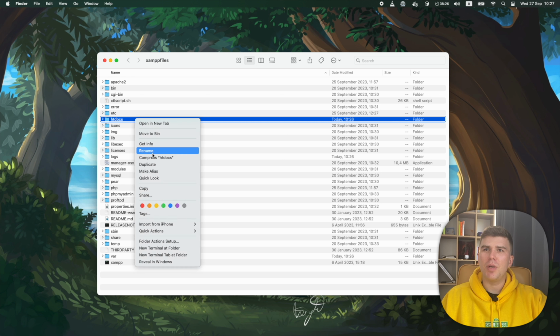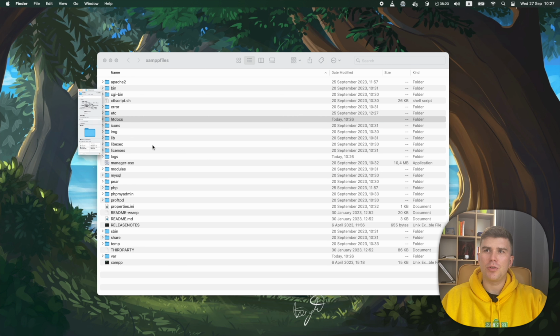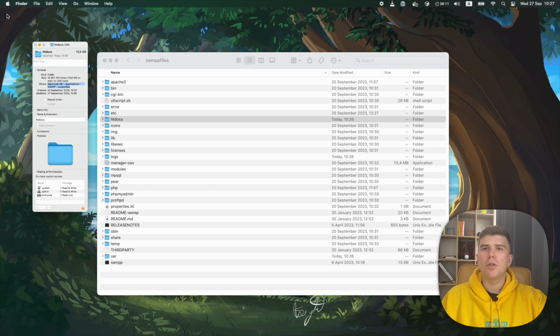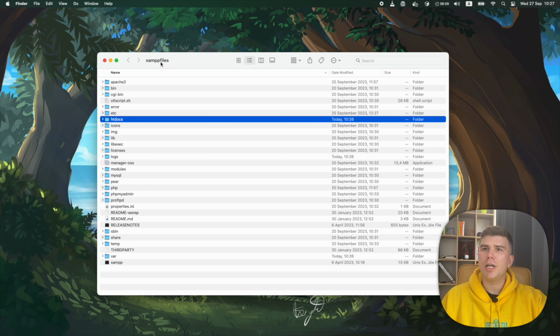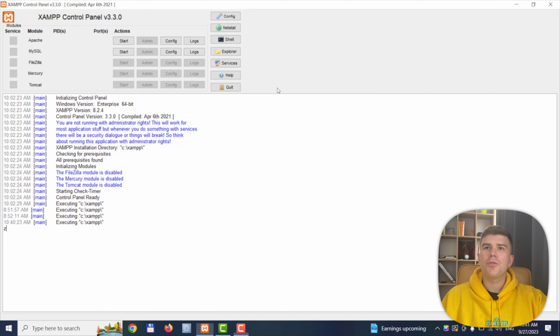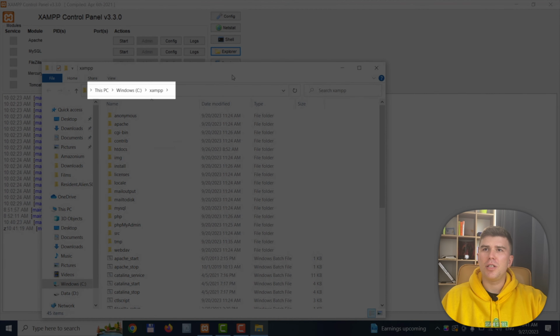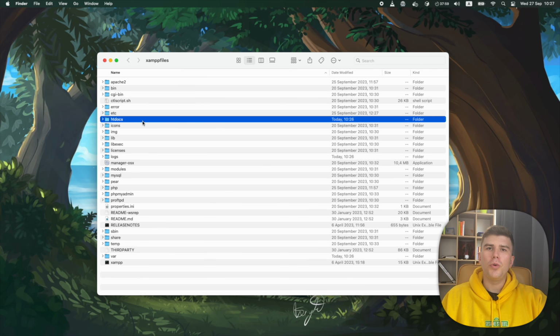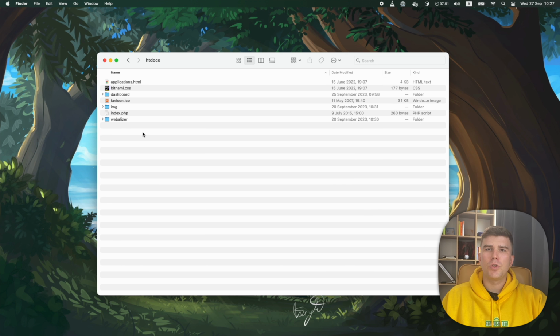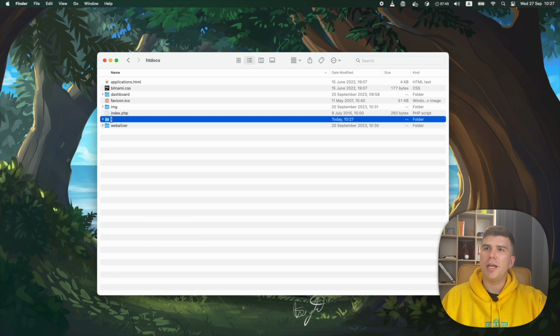Open the context menu and select the Get Info option. Here is our path. Or you can hover over the current folder title in Finder and click the right mouse button. Finder will show you the full path. If you're using Windows, click the Explorer button. You can see the full path in the Explorer. Now open the htdocs folder. To keep things organized, we will create a subfolder here and name it learn-php. We will create our scripts in this subfolder.